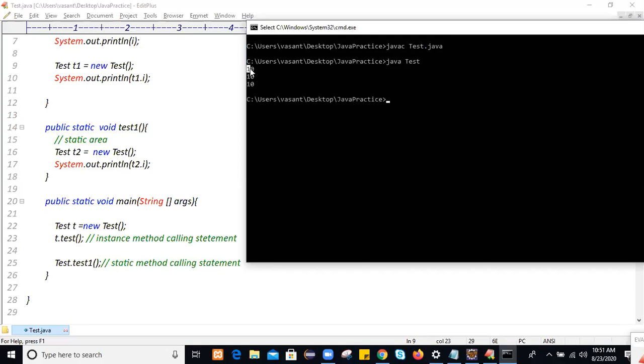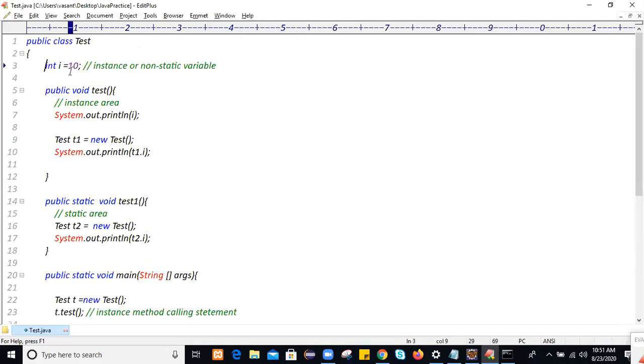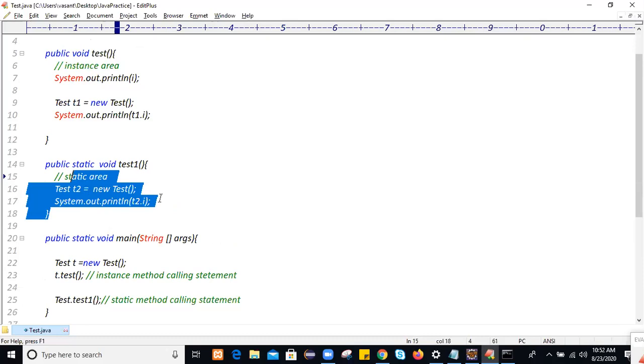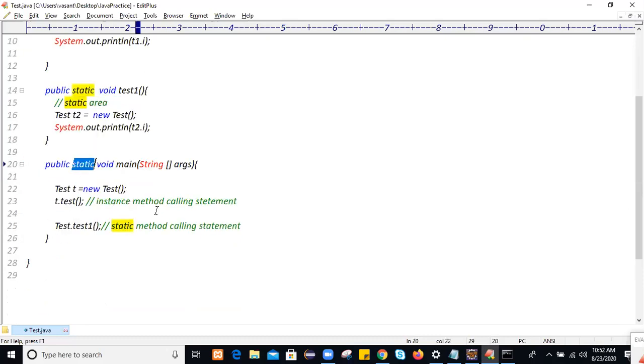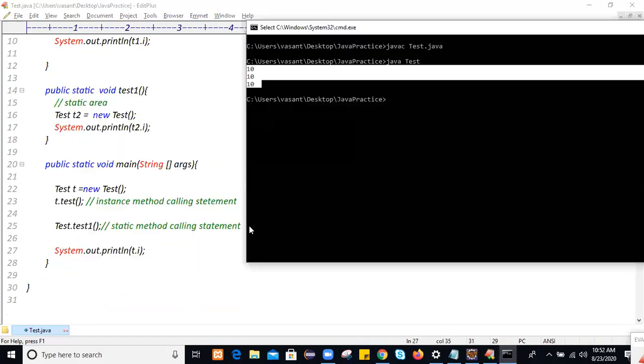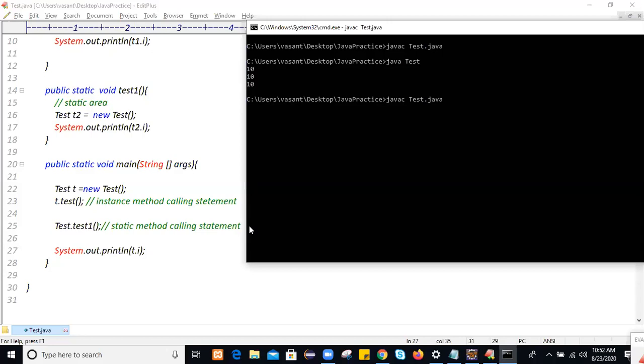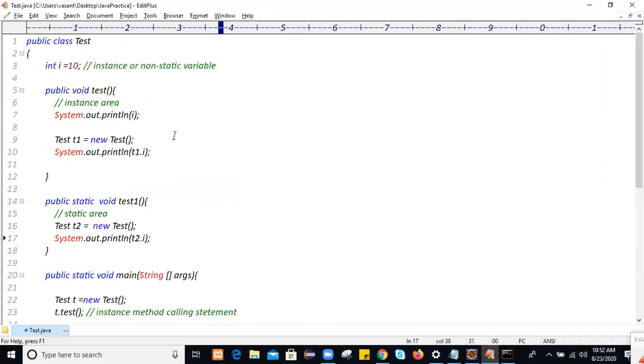Okay, you see, 10 10 10 will get displayed three times. This is the instance variable you are accessing in the instance method in two ways and in the static method in one way. This is also a static method. In this area also you can access this instance variable by using the object name. What is the object name here, guys? The object name here is t, and the variable name is i. Like that. Now if you execute this program, the i value will get displayed four times, 10 10 10 10. Am I clear?